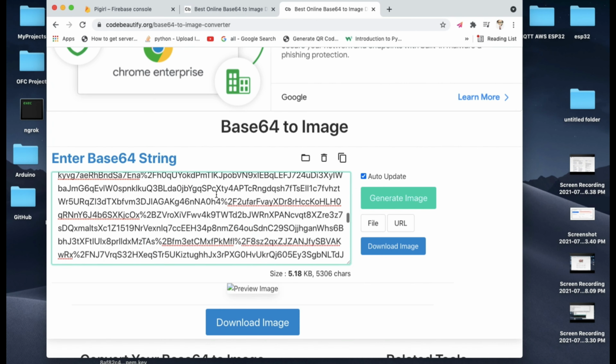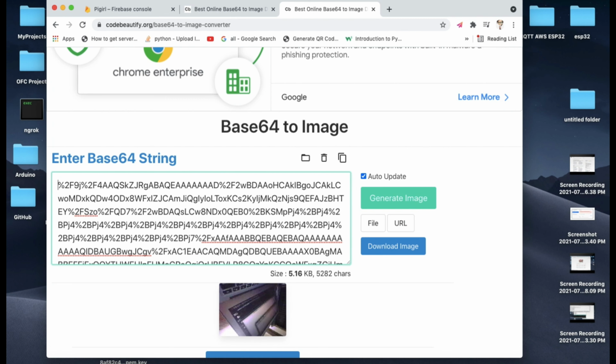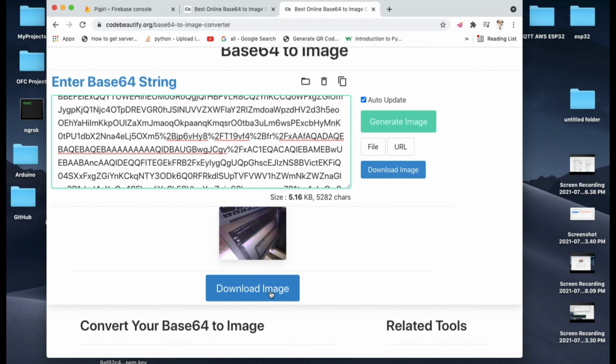As you can see, the preview image is broken. So what you can do is just remove this part. And then as you can see, we already got an image over here. You need to download it.